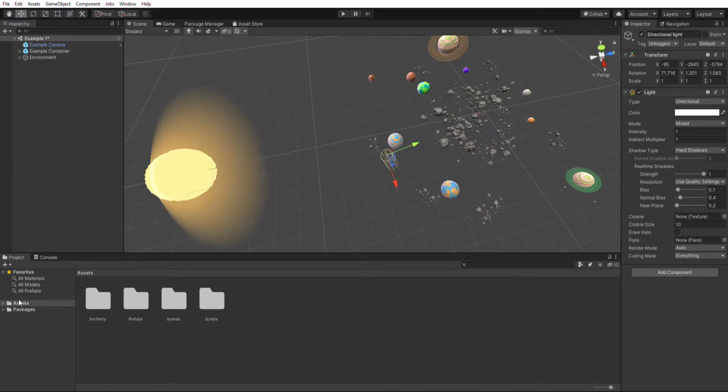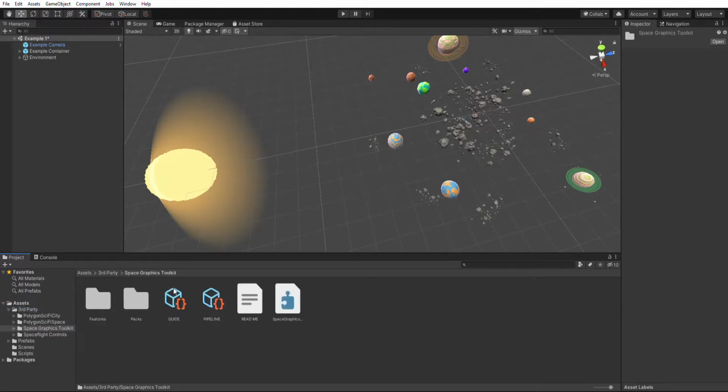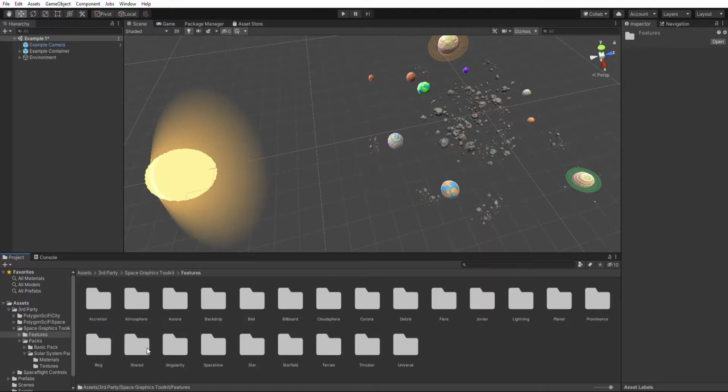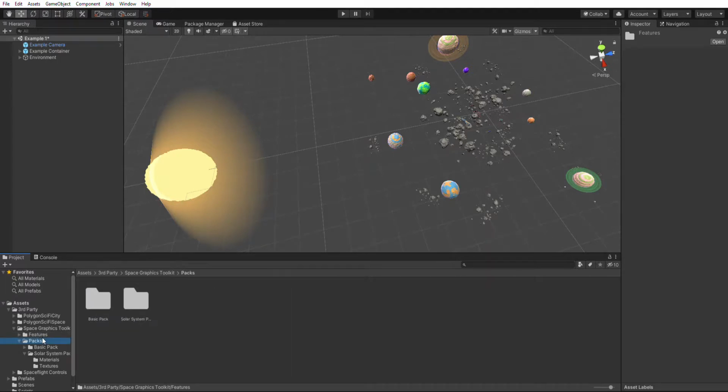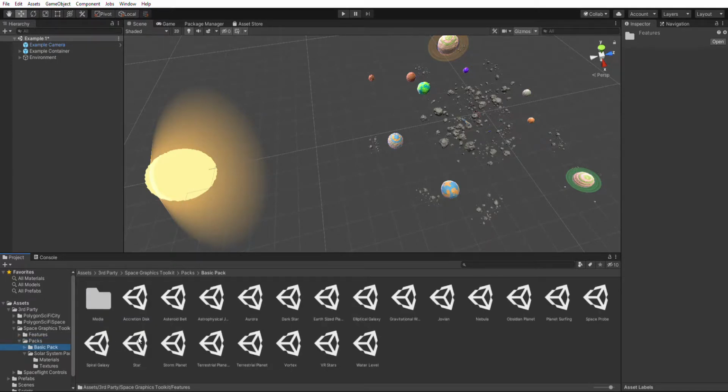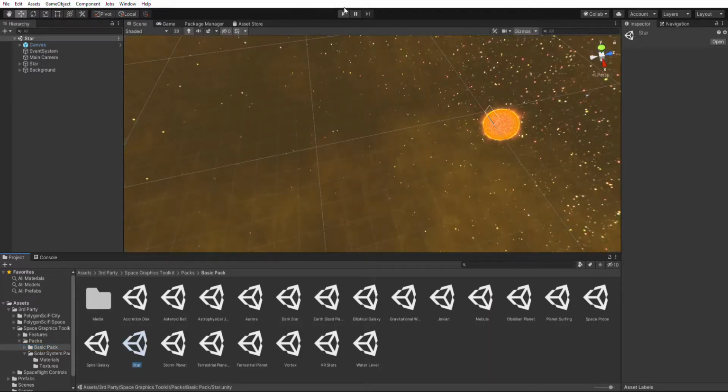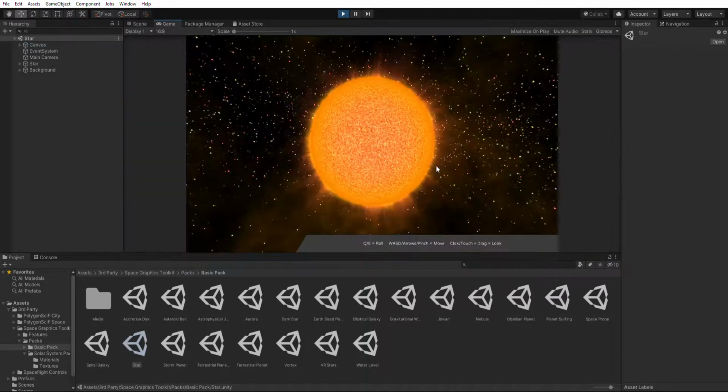I was messing with a couple of the different assets that I had gotten, and the Space Graphics Toolkit was definitely one that I wanted to be using for this. I don't want to be in featured, I don't want to be in basic packs. One of the cool things that they had here was star, and let's go ahead and go to that one so you can see what that looks like from the Space Graphics Toolkit. This is one of their example scenes, and that's a pretty cool star.